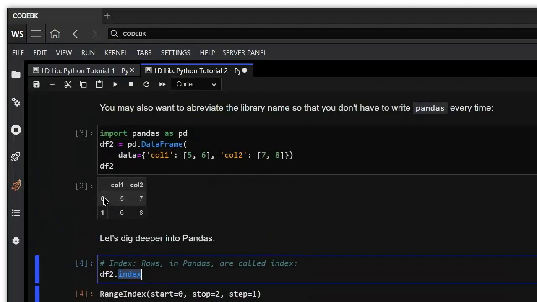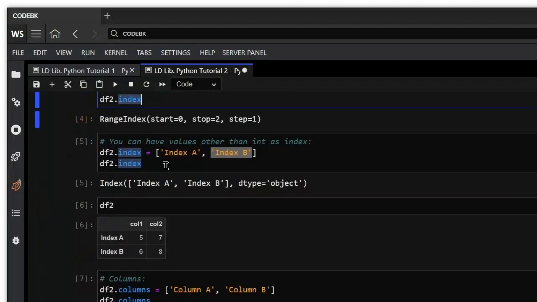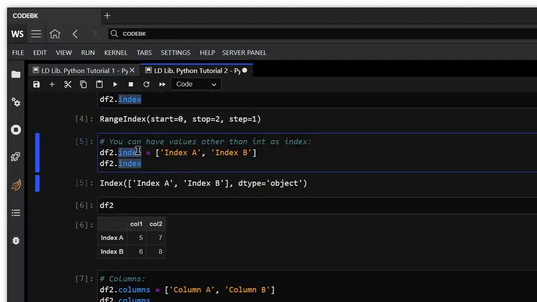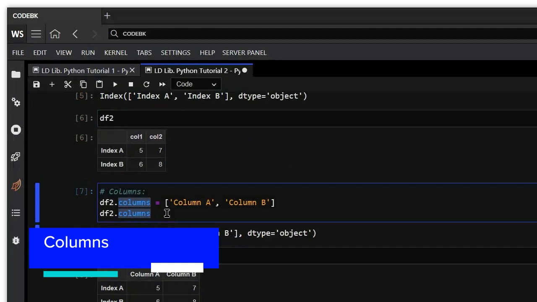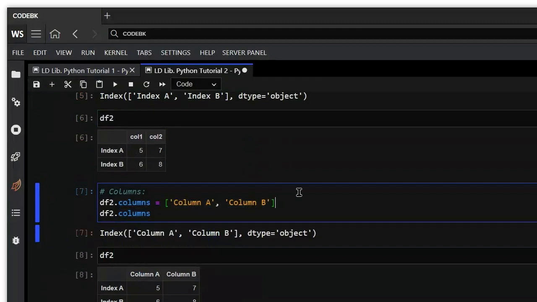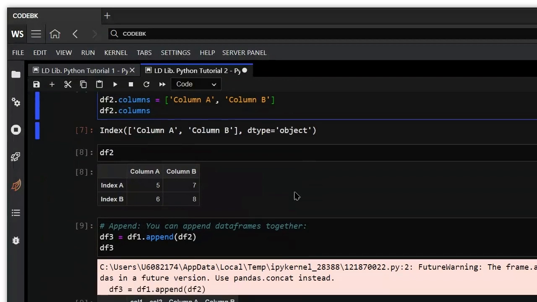How can I overwrite the indices that already exist within a data frame? You can do so with the index attribute right there and assign a list to it. So that's what we're doing right there. Instead of having numbers, I want it to be strings that say index A and index B. And we can go forward with our data frame df2 with these two indices. I can also change the columns in exactly the same way: df2.columns, and then I've got my list of strings with column A and column B.